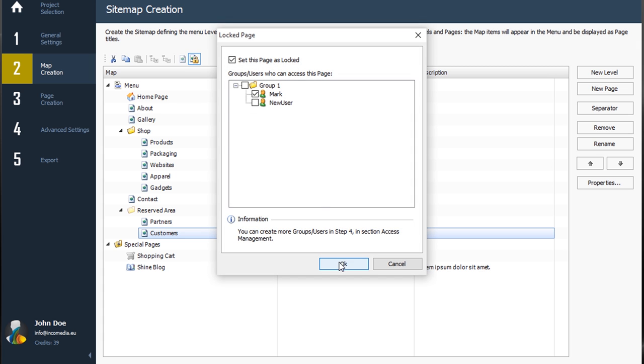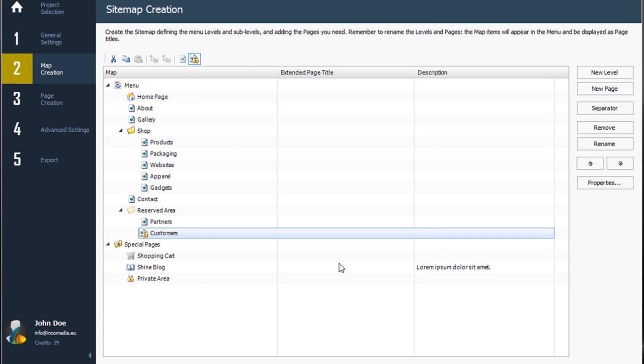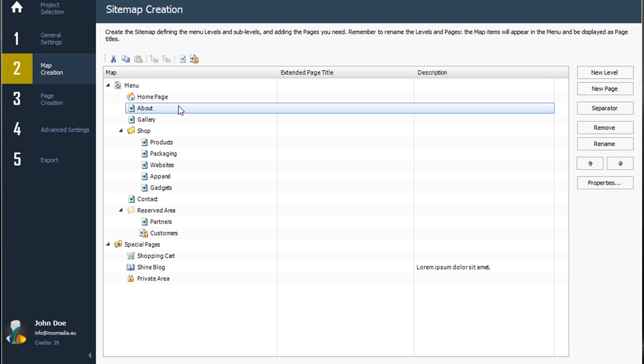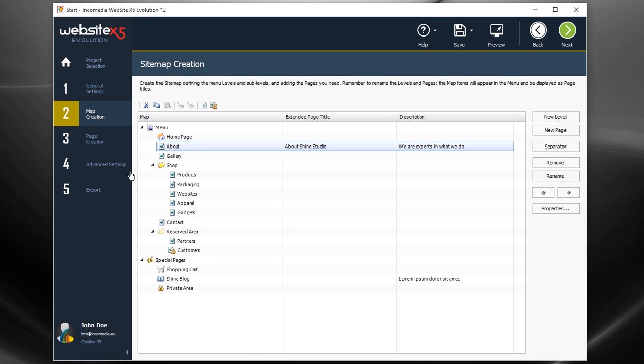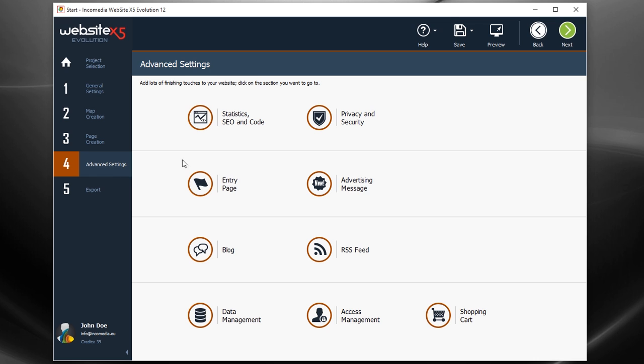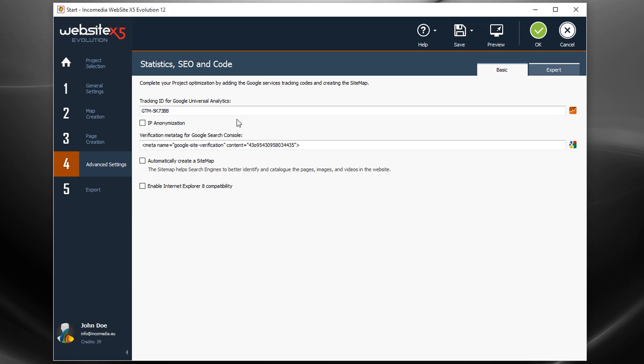All we have to do now is optimize it so search engines such as Google will find it more easily. There are a few important parameters that we have to set up when we're developing our project, including the website's title and description, the title and description of each page, the alternative text for pictures and videos. If you go to Statistics, SEO, and Code, you can set up the sitemap and specify the tracking ID that will be necessary for using Google Analytics to monitor website visits.